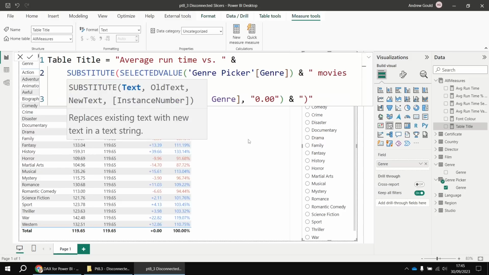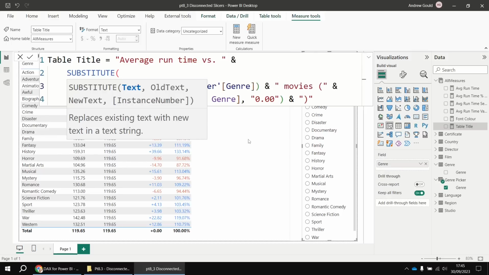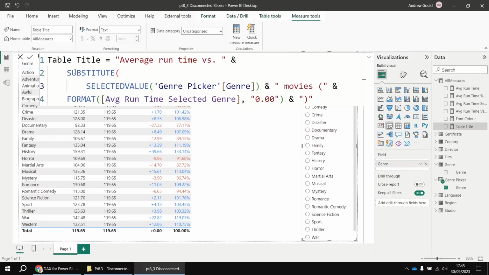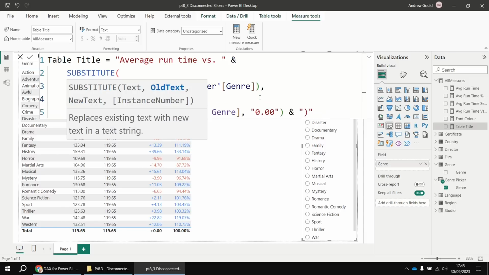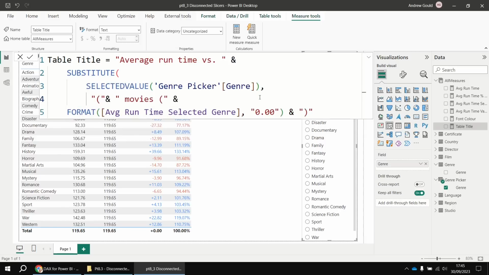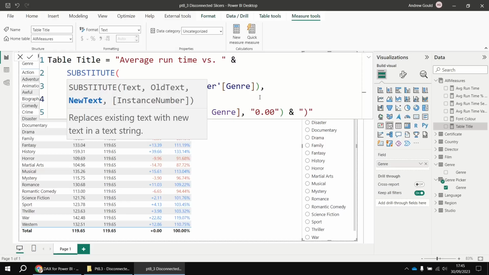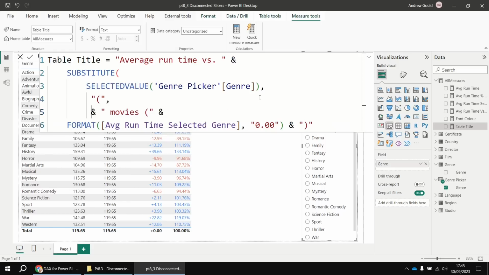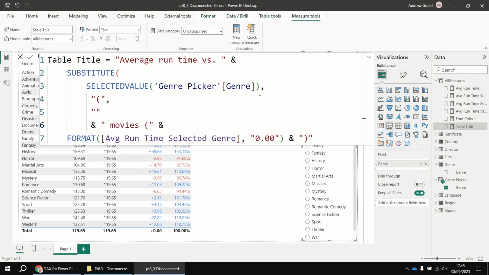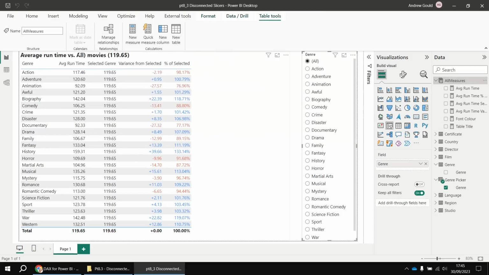And I think I'll probably break this onto multiple lines here to make it a little bit easier to read. So I'm going to substitute within the selected value genre. I'm going to look for any open round brackets, so open round brackets in double quotes, followed by a comma. Replace those with an empty string, so double quotes with nothing in between. If I then close the round brackets for that substitute function and I hit enter, we should then see that the open round bracket in front of the word all has indeed disappeared.